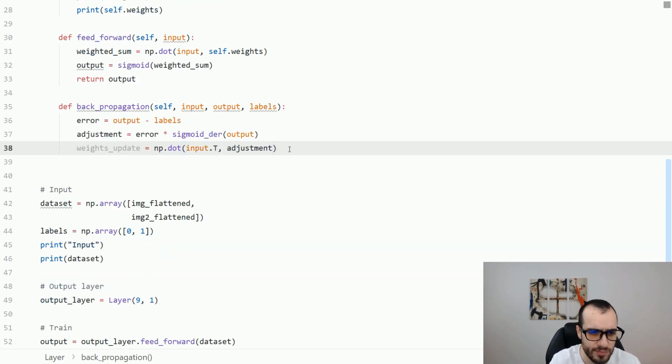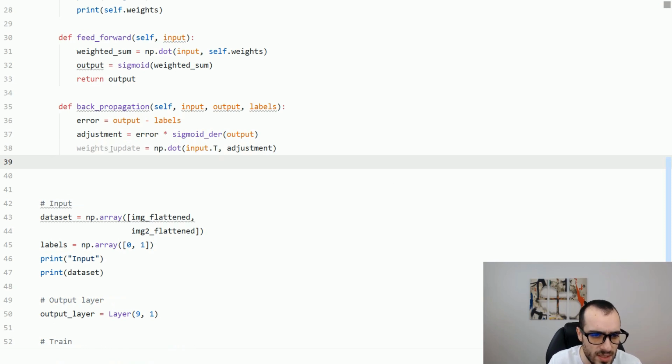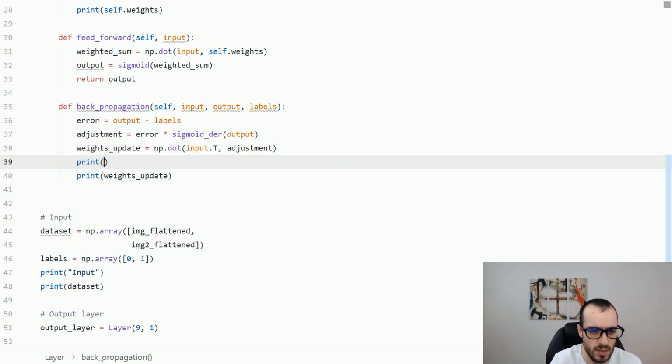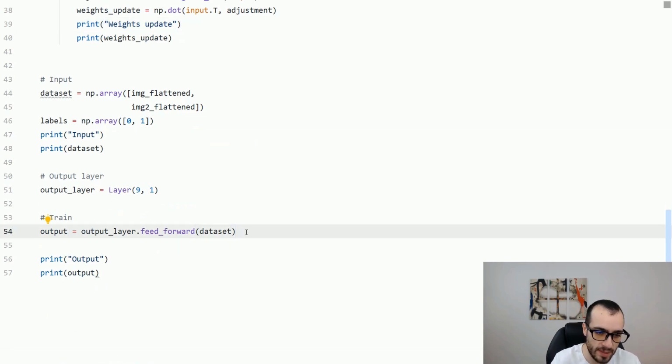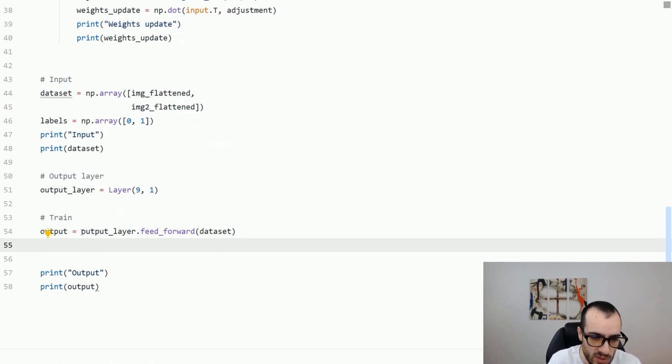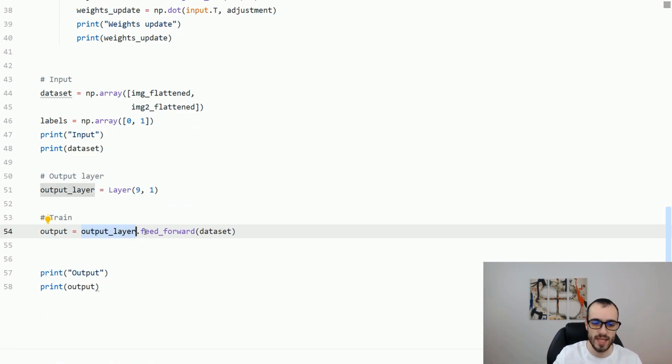And now, one last step. First of all, let's print weights update. And we just need now to call the backpropagation. So for the output layer, we do the feed forward operation. We take the dataset, which is the input, and in return we get the output. Now we need to make the inverse procedure. So we take the output and, going backwards, we will adjust the weights.